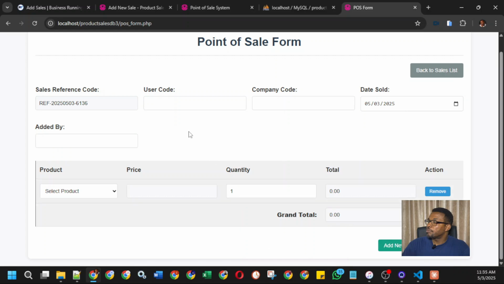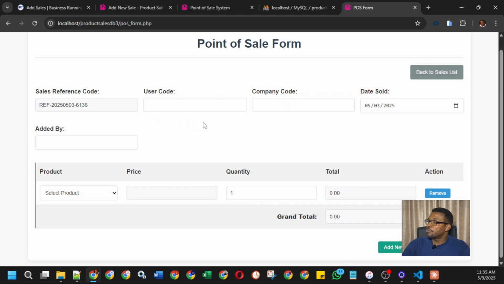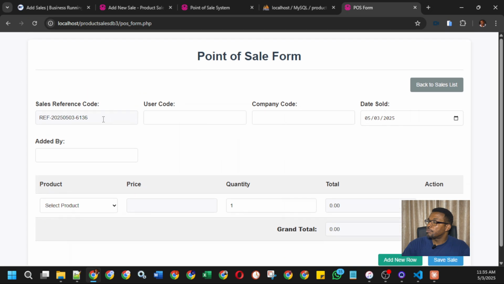Okay, good. Now, this is our sales form. As you can see, it has already generated our sales reference code. Now, I use this for my own personal work. That's why the user here is for my staff code. Then this is for user code, not as in my staff, because it is built for the public. So whoever enters the system, this is the code that will be assigned to the person. This is the person's code, and it's permanent.